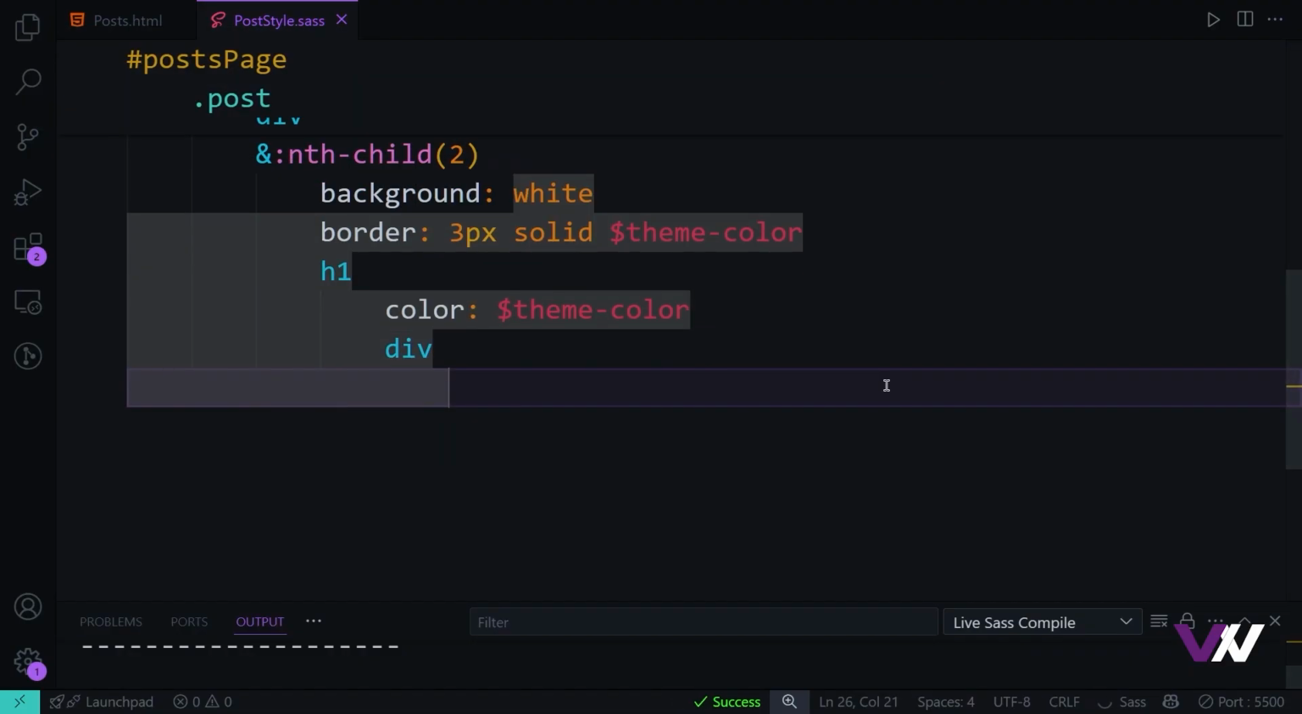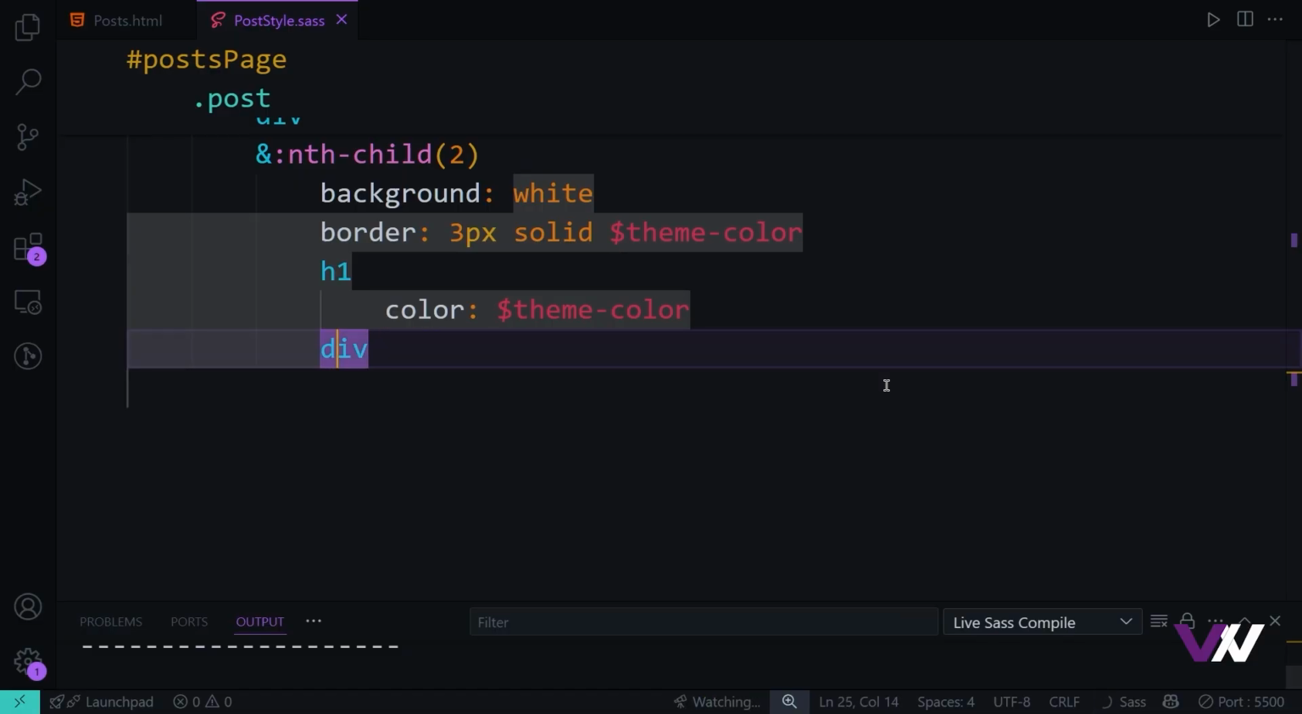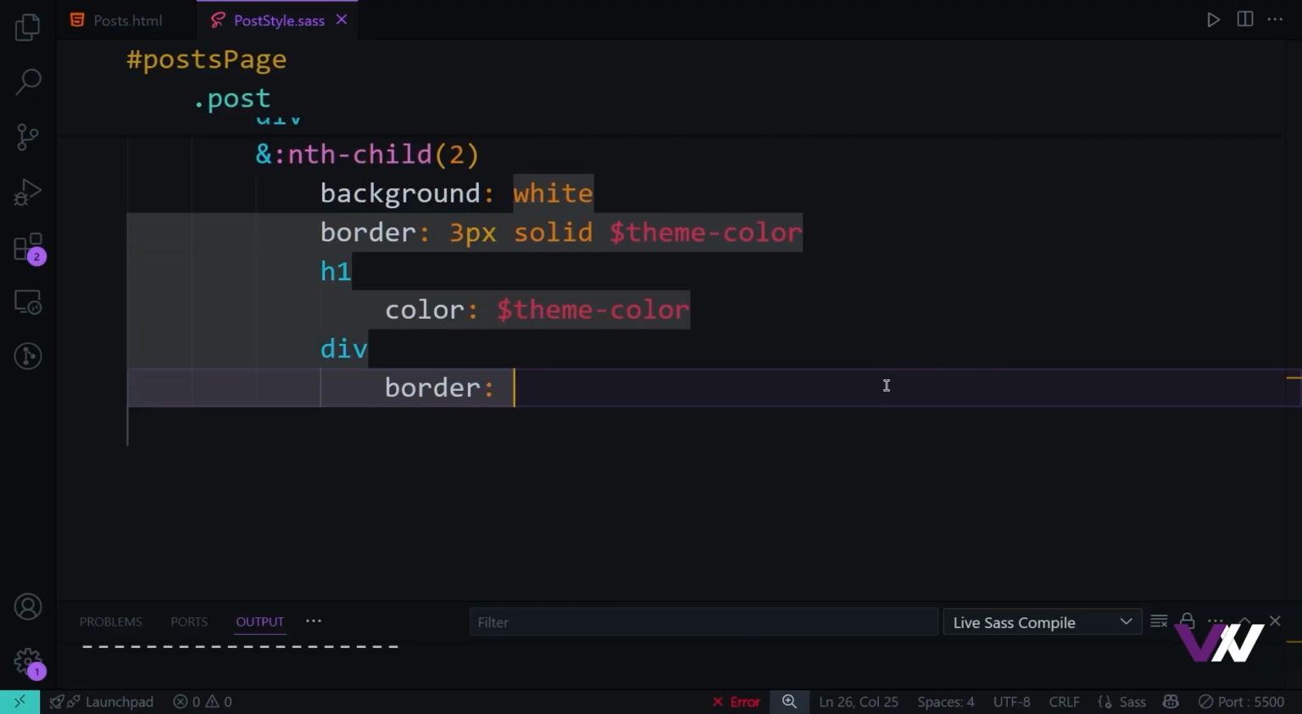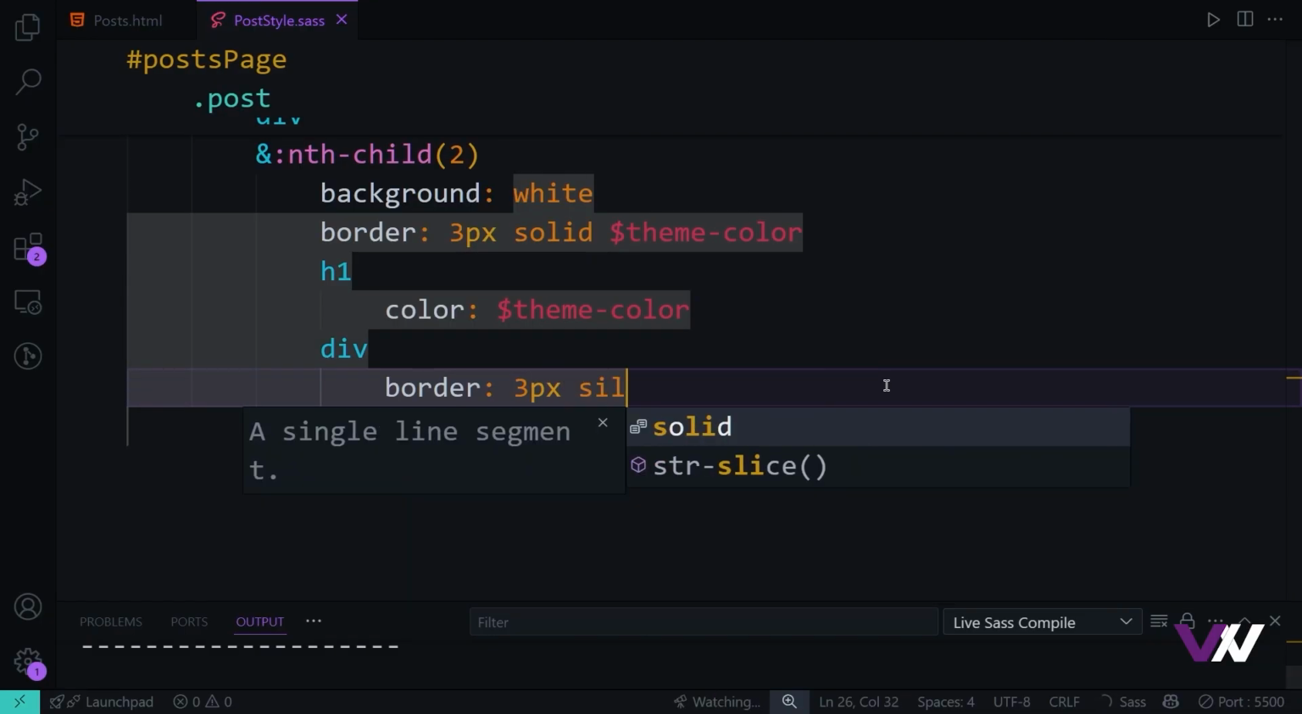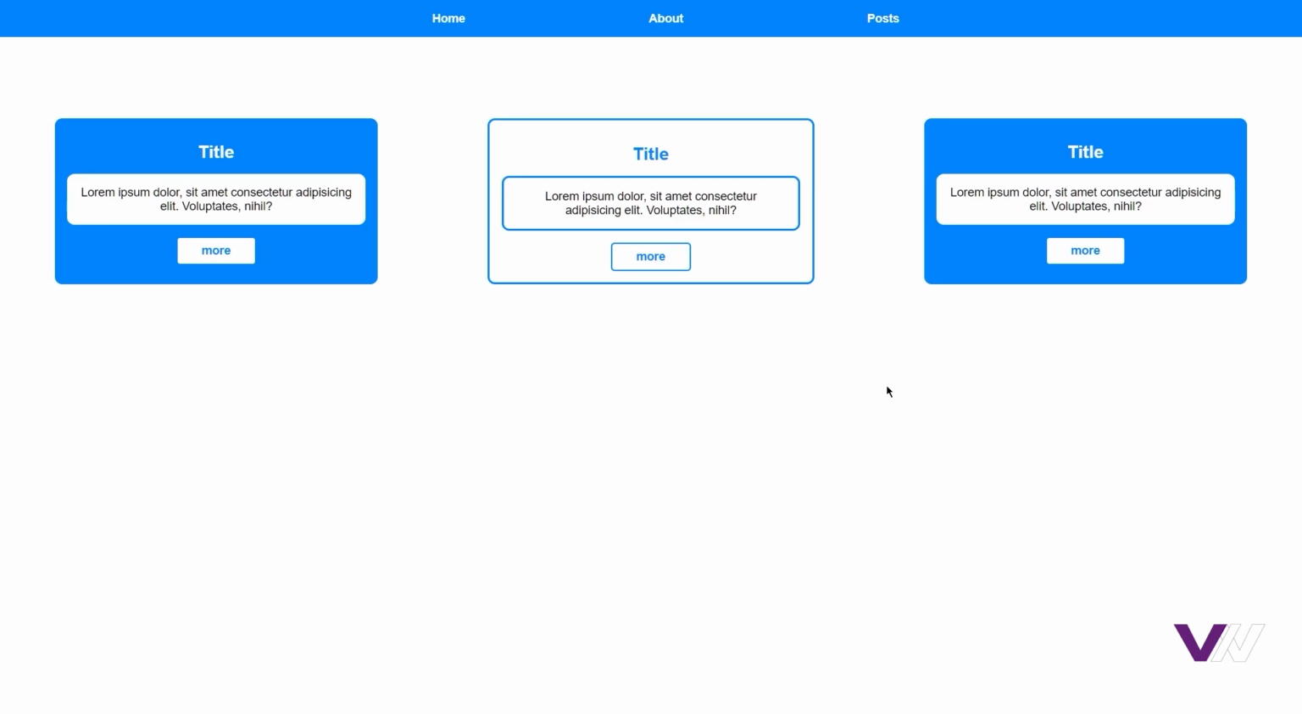And let's fix div 2. So the div inside of, not H1, actually inside of post, and actually second post, we add this border of again 3 pixel solid theme color, which we can check here. And you can see now these items have changed, and the second item is different than these two items.